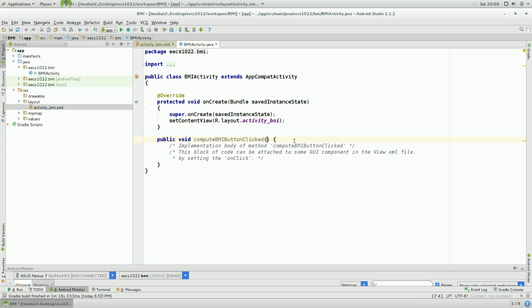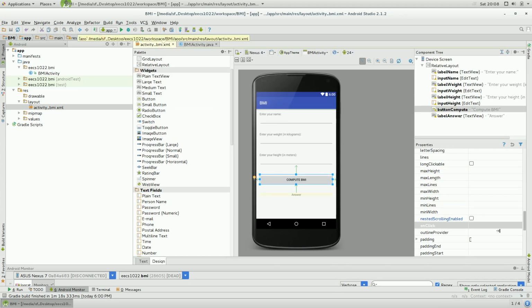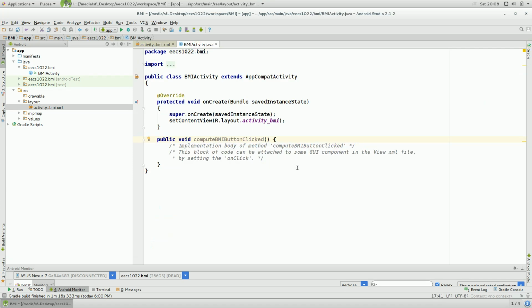Temporarily, if I somehow made a mistake and got rid of it, let's go back to the XML to see if it will still be an option. In this case, if I click on the drop-down menu box, you can see that the computeBMIButtonClicked is not there anymore. So that's why you really have to be careful. Make sure you put a View over here. It's really important.